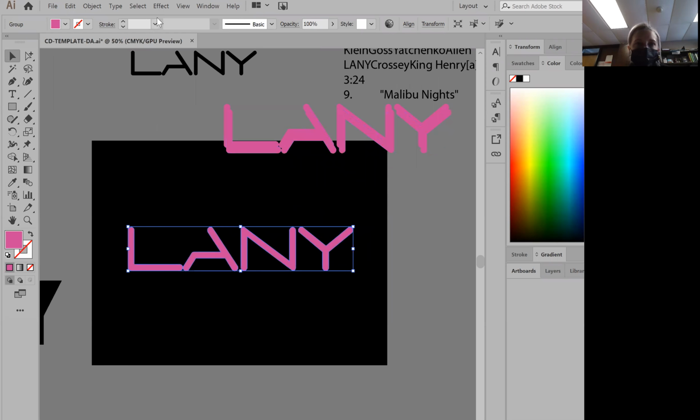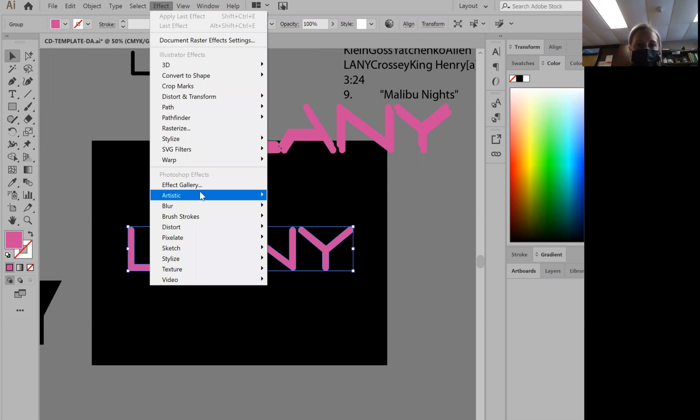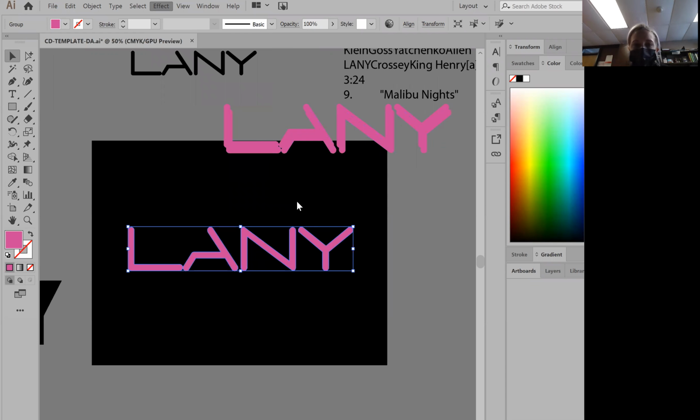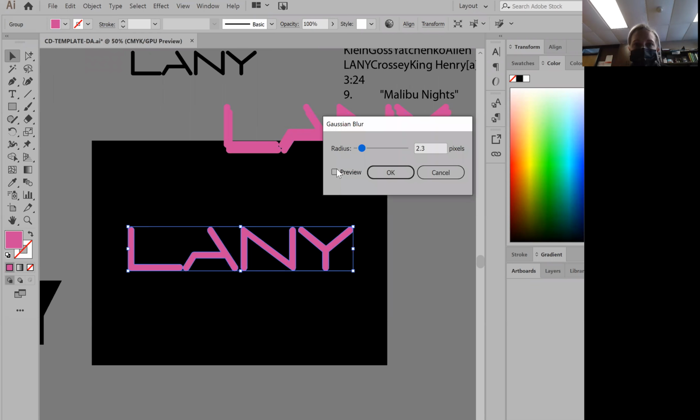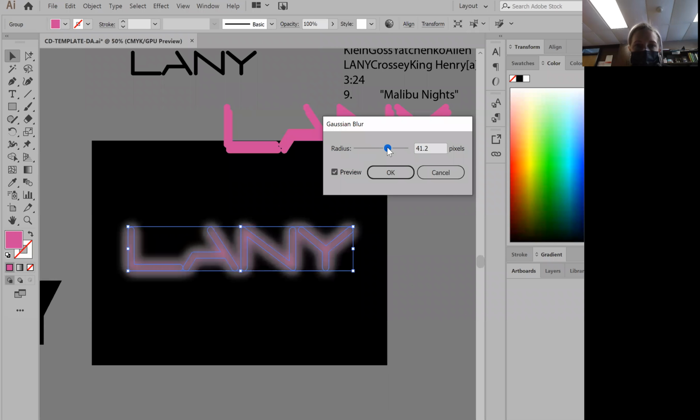And on this bottom copy, I'm going to go to Effect, and then Blur, and then Gaussian Blur. And I'm going to get this little window here. I'm going to click preview so I see what it's doing. And I want to push that blur up by a lot. I want a lot of blur there. Maybe like that.